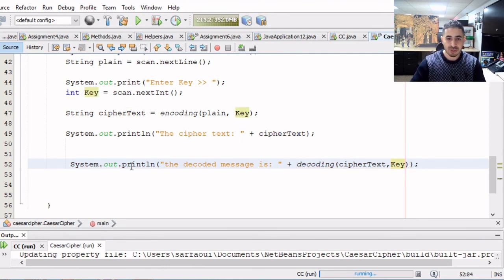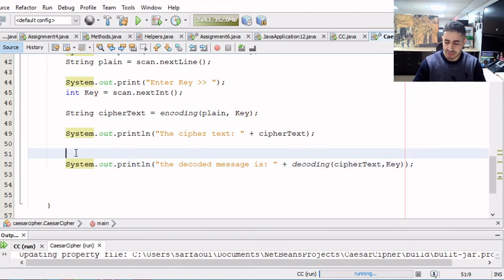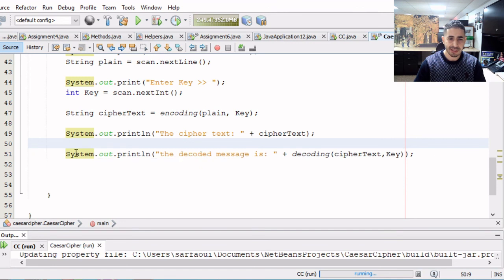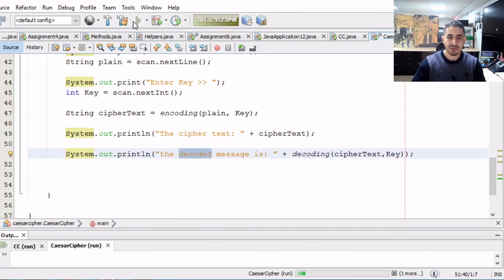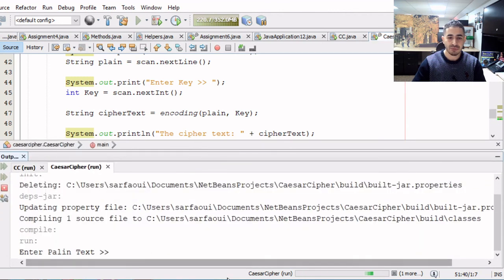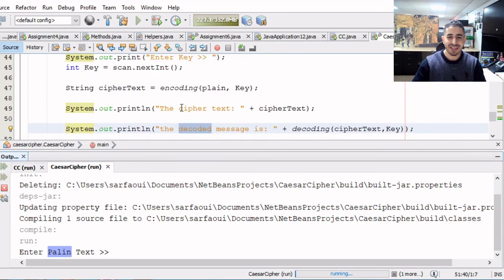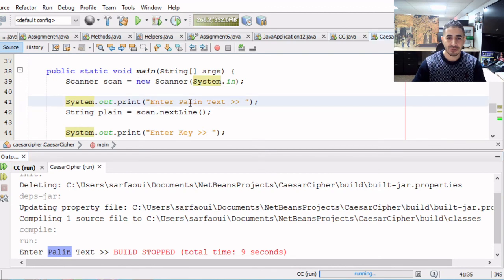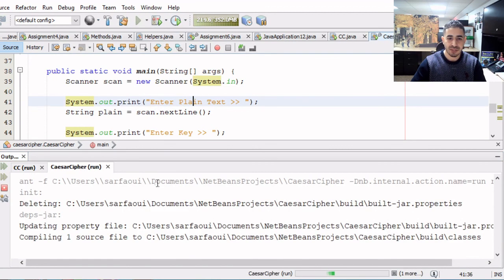Okay, so this should print the result of the decoding, or the decryption. Let's find out. When we run this, it's going to ask me for a plain text. Actually, it says Palin. Well, I don't like misspelling things, so let's fix that so that it is plain. All right, so run it again.